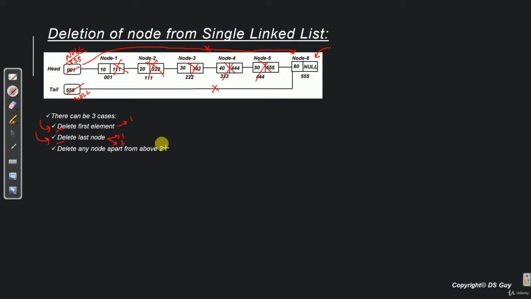Fine. Now let's see the second case of delete last node. The second case is basically when we have more than one node in the list and we want to delete the last node. So let's say this is our list having 6 nodes and we want to delete this last node. Then how do we do that?